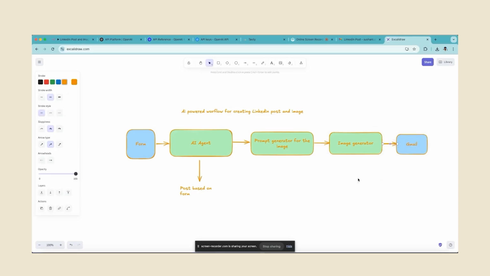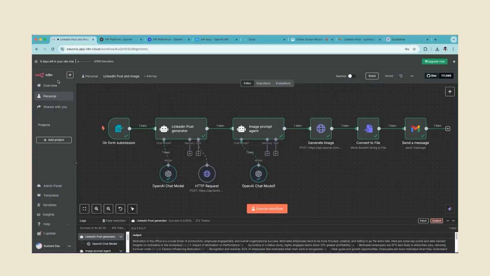So this is what the complete AI workflow looks like. We collect user input through a form, use that input to generate a LinkedIn post through an AI agent, generate an image prompt and pass that to an image generator, and finally email the post and the image using Gmail. Let's go ahead and build it.